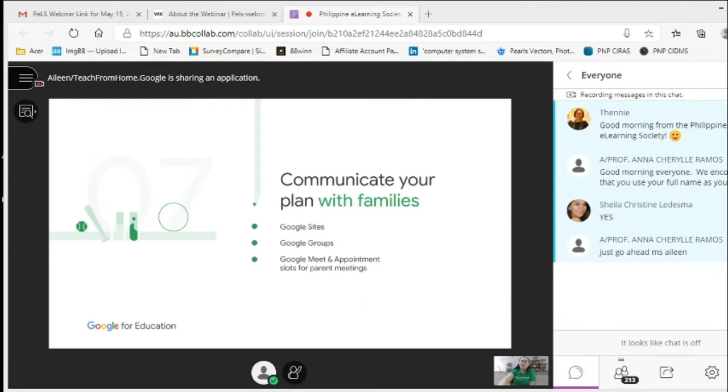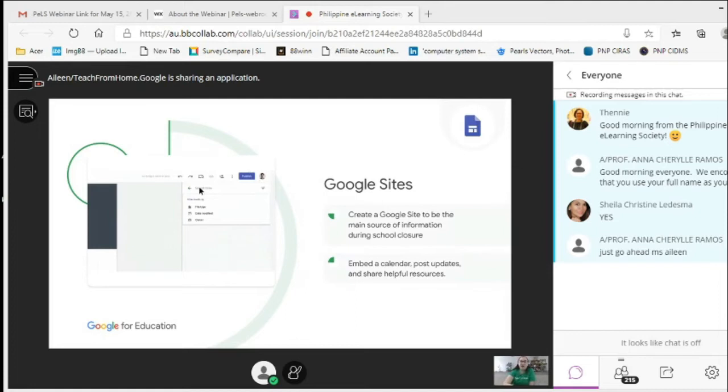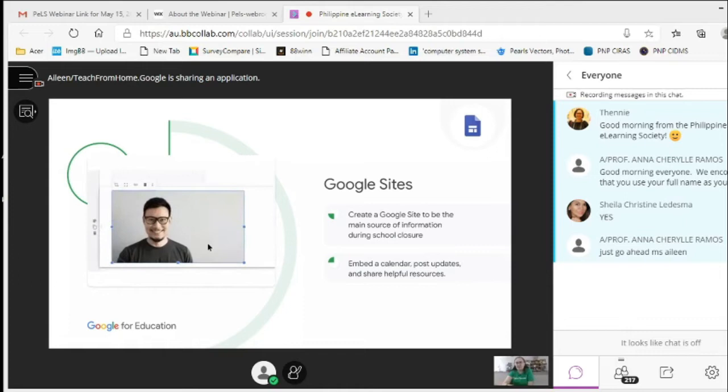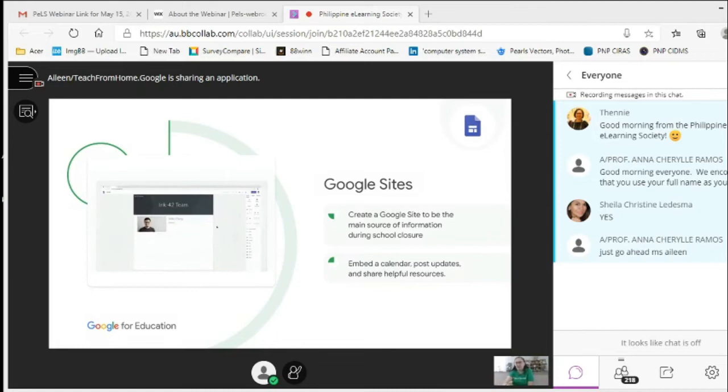So with Google Sites, you could actually create one for your class. A lot of teachers do this, and you can also create a separate Google Sites for teachers or for parents, or the school can take the initiative to do this and create a Google Sites where they can put all information where parents can go to understand how can my kids actually learn. Diba? And they can also embed a calendar.